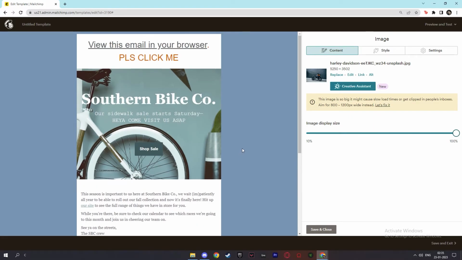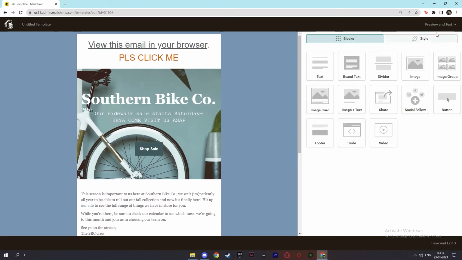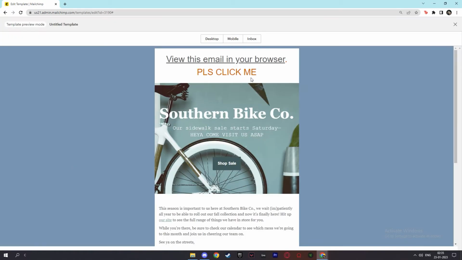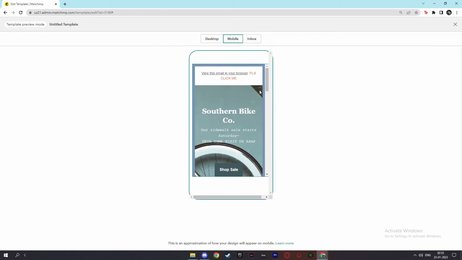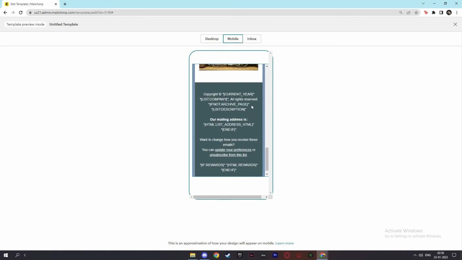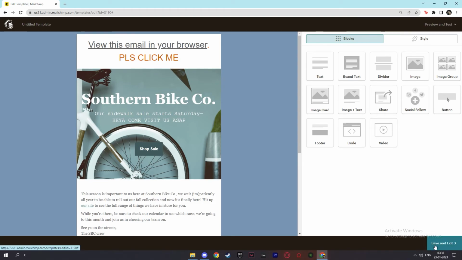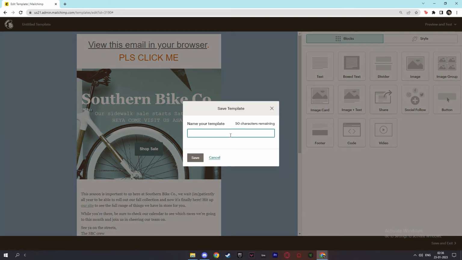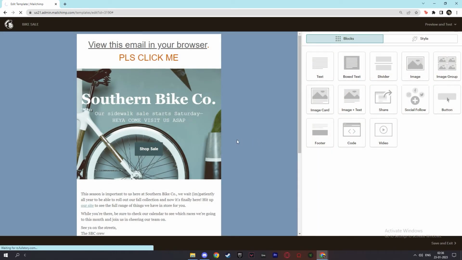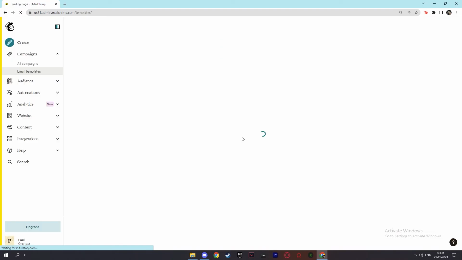Once you are all done with this, you can click save and close and preview and test, and there it is. This is what you will see on your desktop. If you click mobile, that is what you will see on your mobile, and that is pretty much it. You can press X again, and right here at the bottom there is a save and exit. You can name your template here, bike sale, and there you go. Your template is done and is ready to be shared.